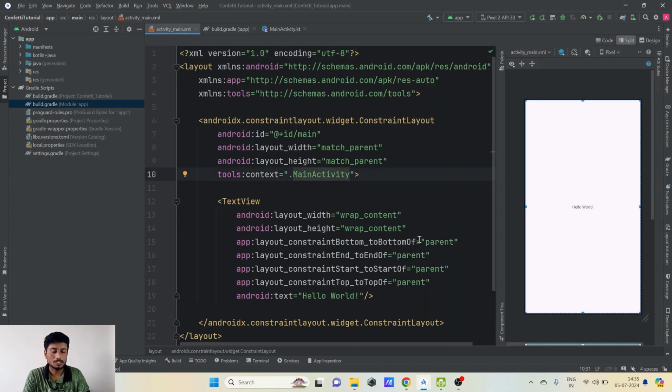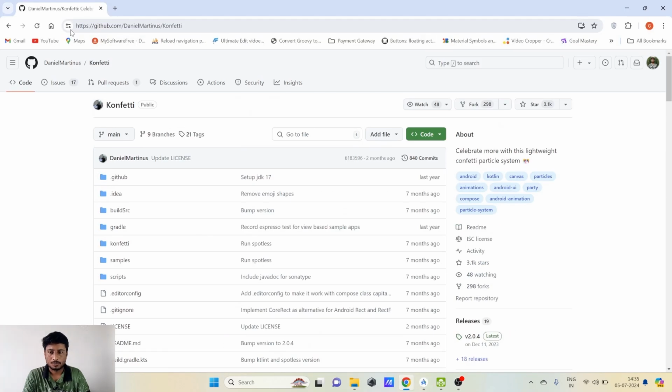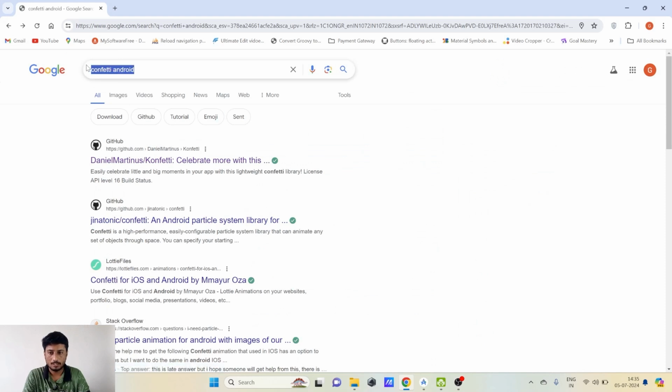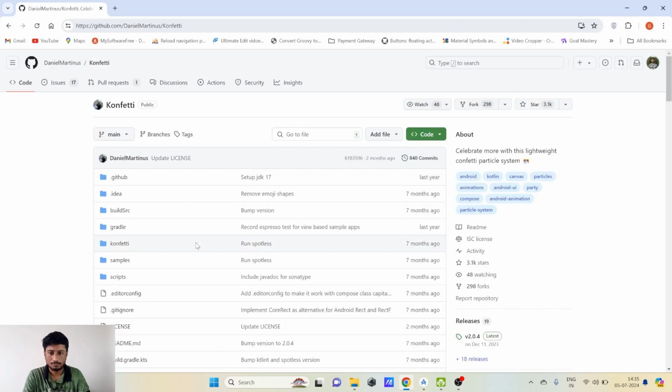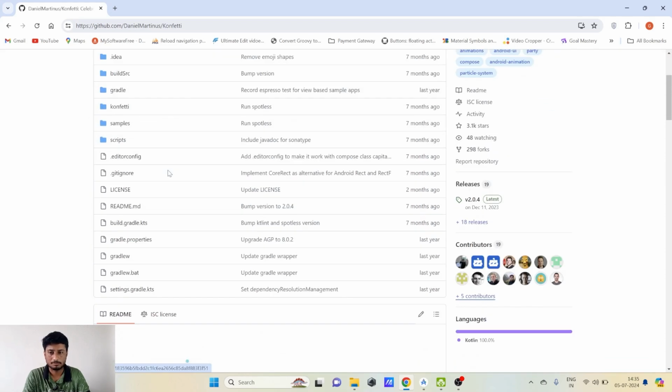For that, we first need to add a dependency. When you go to Google, you just need to search "confetti android" and you will get the first result, the GitHub page. Just click on this. This is the library we are going to use. The word is spelled starting with C, but the library name starts with K.